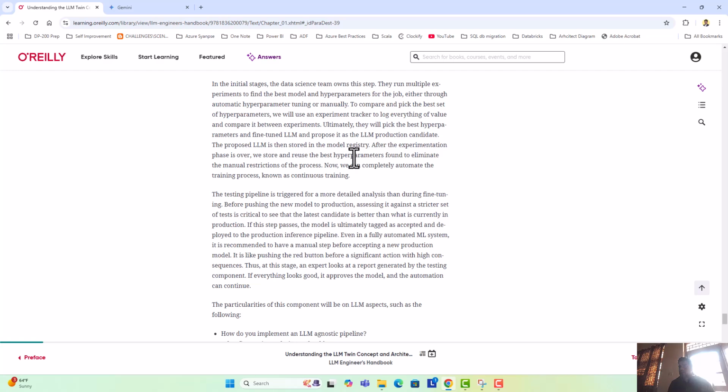After the hyperparameter experimentation phase is over, we store and reuse the hyperparameters found. Now we can completely automate the training, known as continuous training. The proposed LLM is then stored in the model registry. So once you have the LLM finalized, you will then store it in the model registry. After the experimentation phase is over, we store and reuse the best hyperparameters found to eliminate the manual steps of the process.